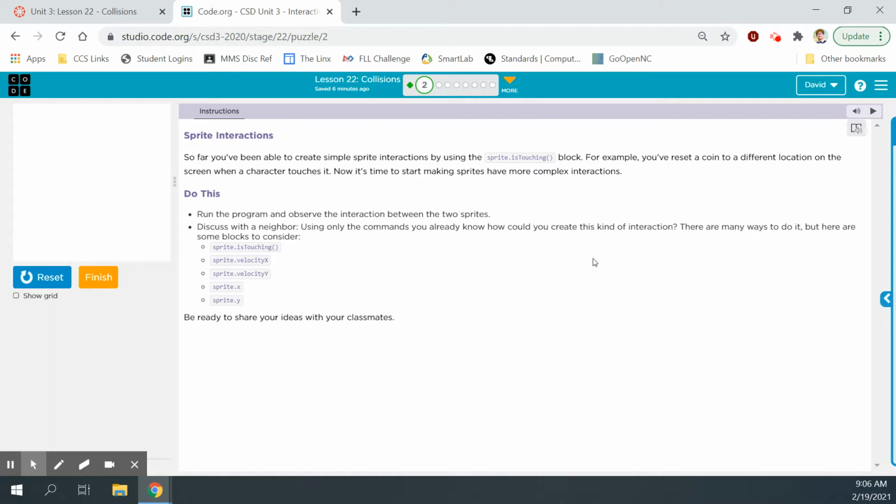There are many ways to do it, and here is a comma. Why didn't they comma here? There are many ways to do it, but here are some blocks to consider. Sprite is touching, sprite velocity X, sprite velocity Y, sprite X, sprite Y. Be ready to share your ideas with your classmates. Well, you guys are my classmates. I'm your teacher mate, facilitator guy.